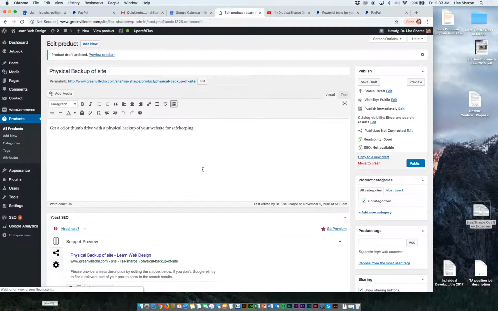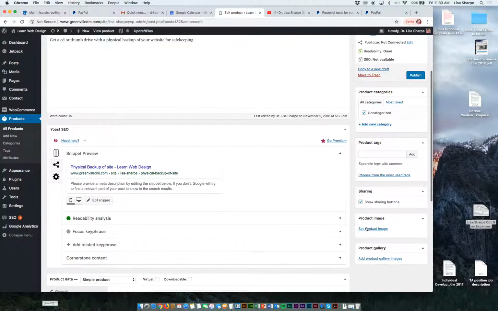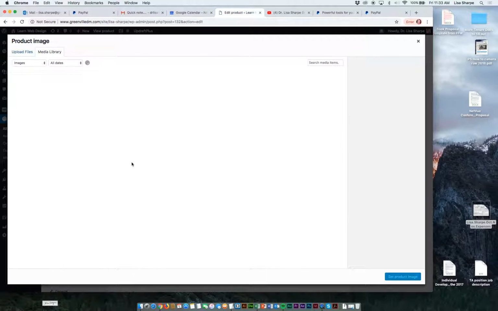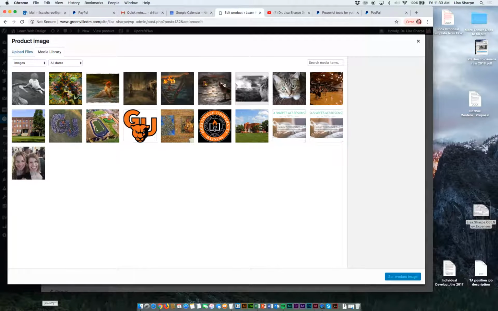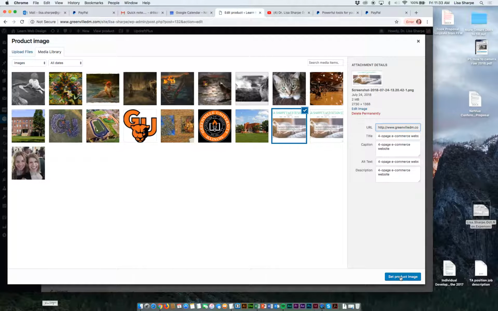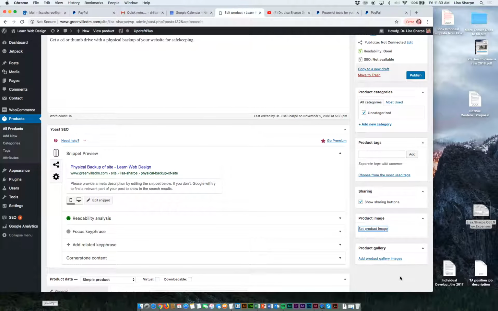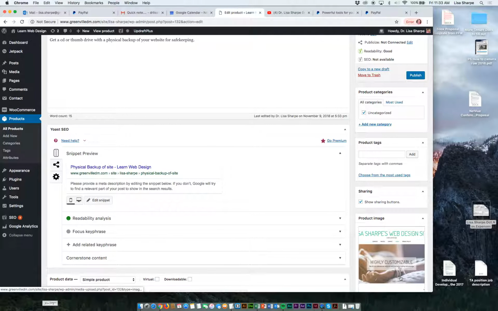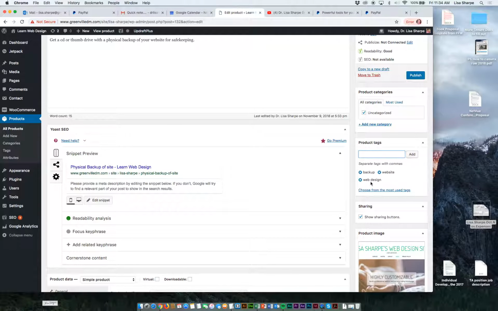I need a few more screenshots of websites for this. Wow, this is really slow. So I'm going to go ahead and set the product image. Okay. I'm going to show the sharing buttons, and I'm going to tag it. I'm going to tag it with backup, website, web design, and I'm going to add those 3 tags.